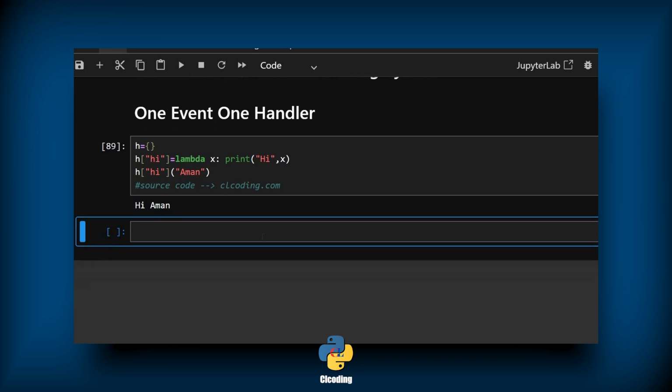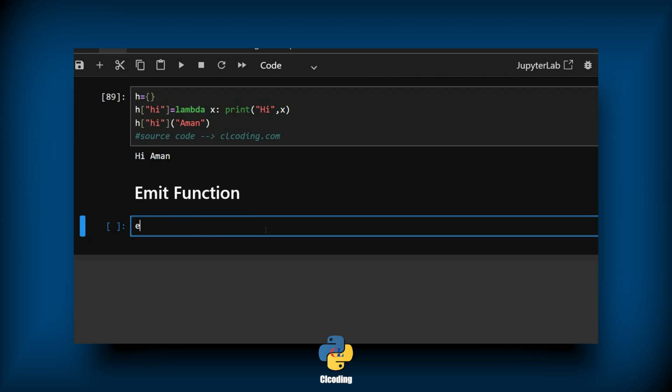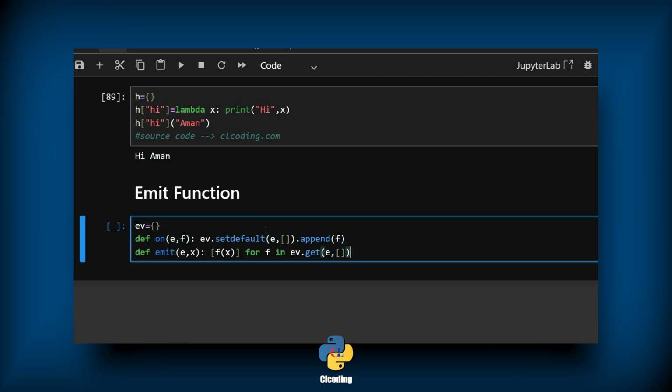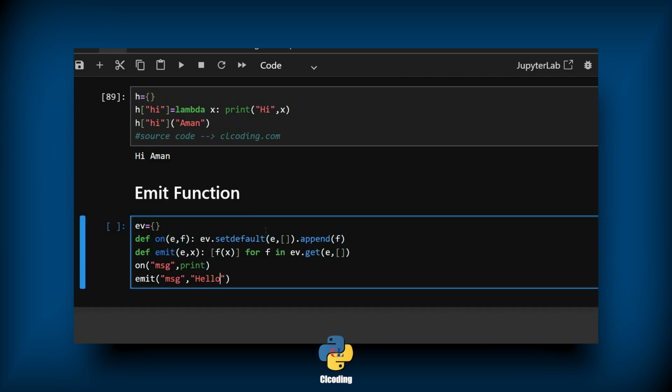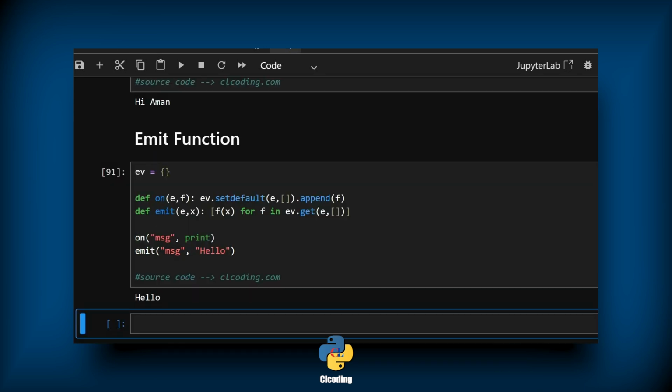Now moving on to the next one. The next one is the emit function. Here in this example, this registers and emits an event dynamically. So let's see its output. Here we can see its output.